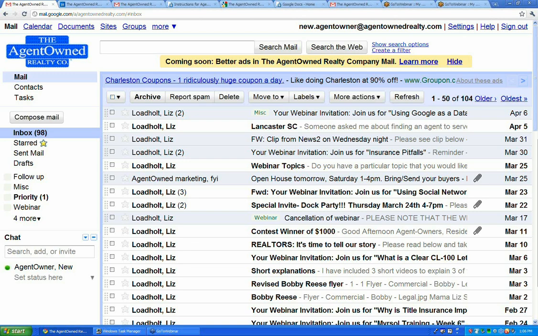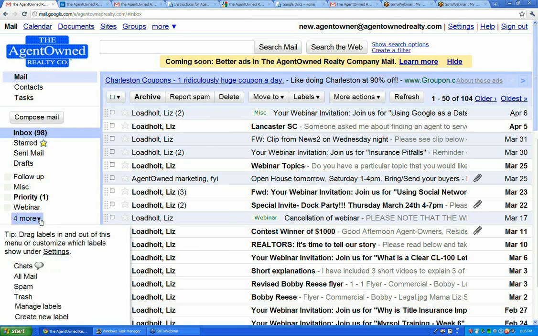So, okay, to continue. This is the email system that we have. There is a problem with folders because an email typically is in either folder A or folder B. With the label system, you can have an email that has multiple labels. And here we have some of the emails that were received as a general catch-all when Liz emailed everybody within the AgentOwned Realty system. And these are the emails that came in. Now, I've got one that's labeled as a miscellaneous here. These are the labels that we have, and we've got 4 more that are available as well.